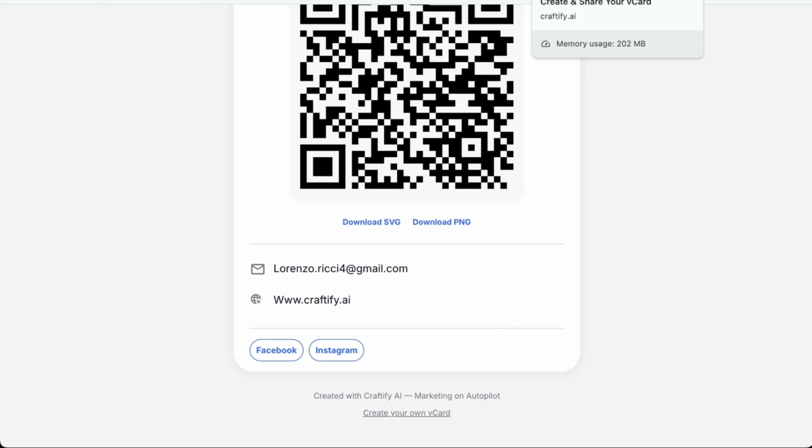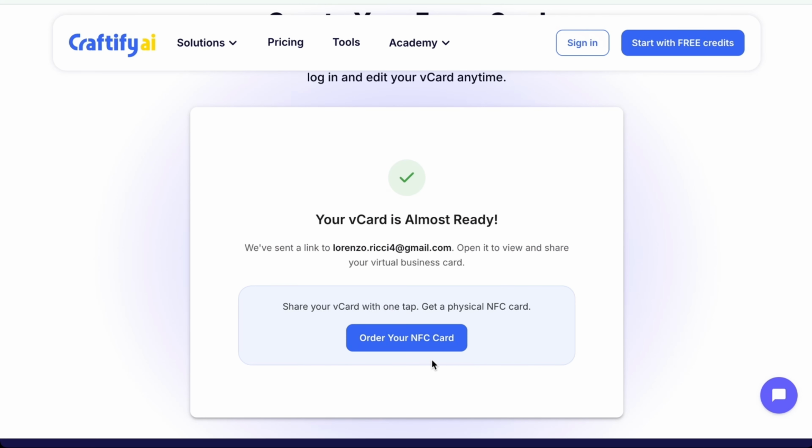Another thing I want to talk about is that you can order your NFC card, so a physical digital card that when you tap that on a smartphone, it will automatically download into your lead's contact card. So it's incredibly useful. You can also order one at any time directly from Craftify AI. Again, this is a free tool for you to be able to use with Craftify AI without having a technical subscription with us.